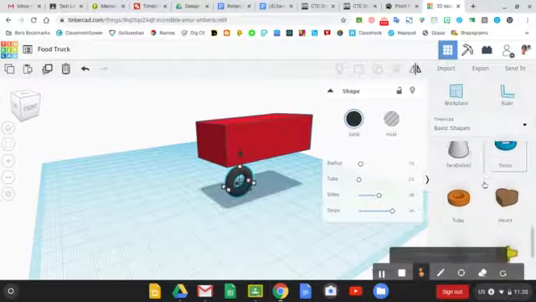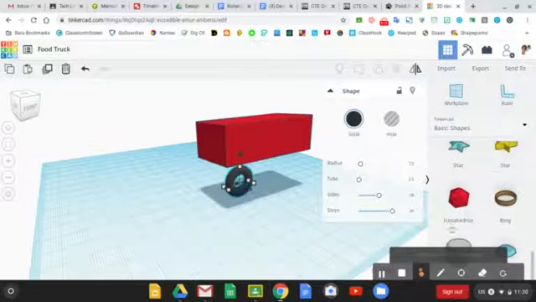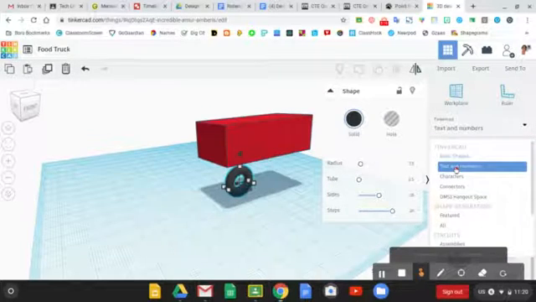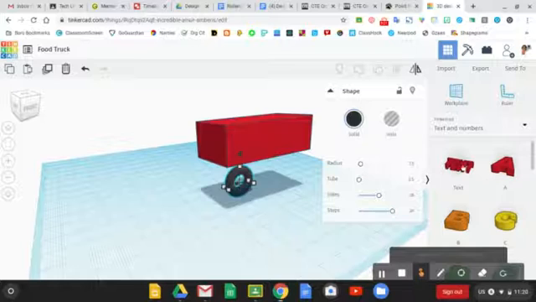There are also letters and other shapes and things that you may use for part of your design, like on the food truck. Okay, so if you click here, text and numbers. So if you want to use that for your sign, either on top or on the side, however you're going to do it.